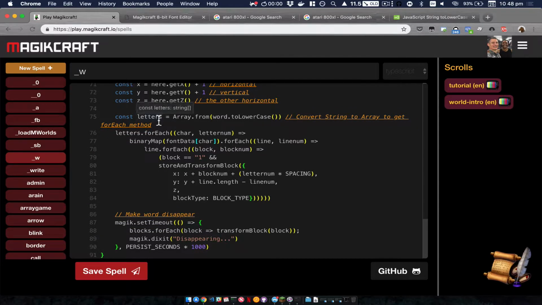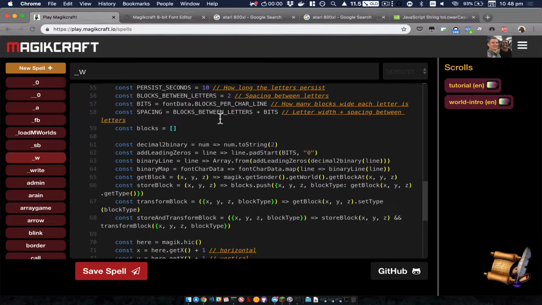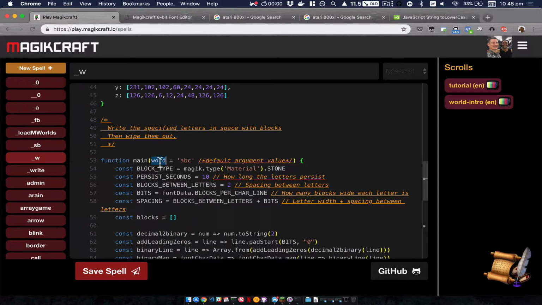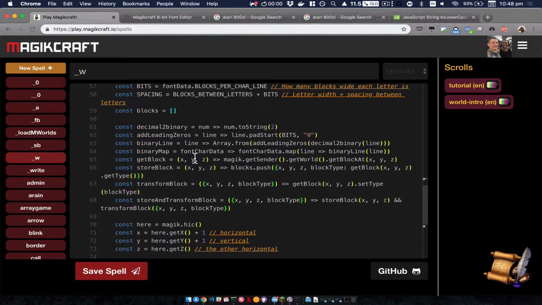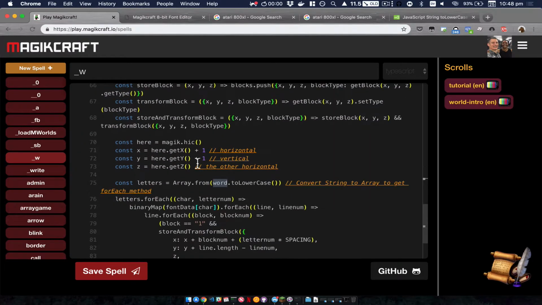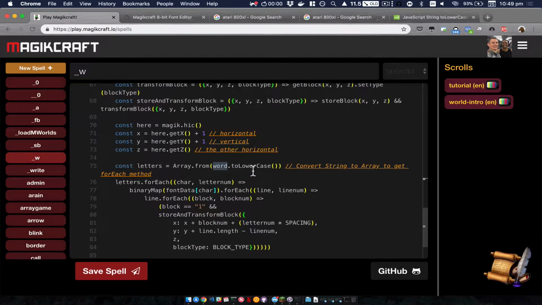So the first thing we do is we create this constant letters, and we take the word that gets passed in. So I was saying _W Josh, so that comes in as the word Josh, and that's why when I didn't put anything, it did ABC. Now, the first thing that we do is we convert that word to all lowercase, because it was failing the first couple of times because I used the capital J and it doesn't understand capitals. So we make the whole word lowercase.